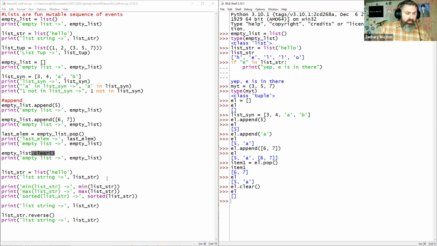So here we have a list string, list hello, we already did that. It breaks it out into each character. Min, max, and sorted. These are functions that work with the list object. So let's create a quick list called my list. It'll equal 1, 2, 6, 4, 3, 5. That's fine, right?